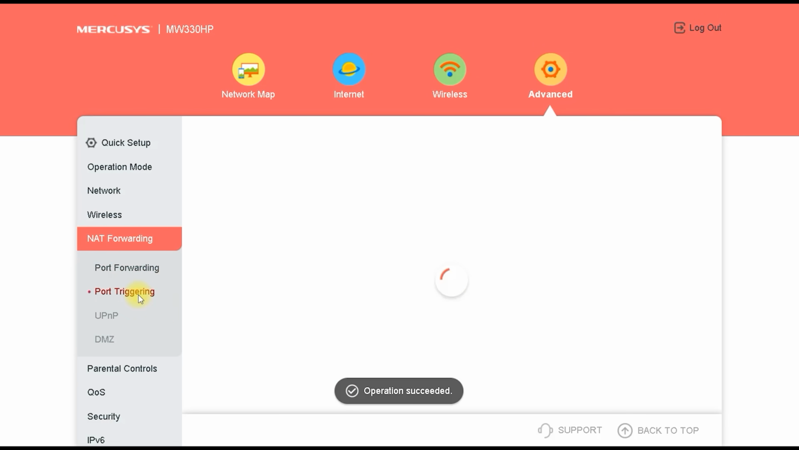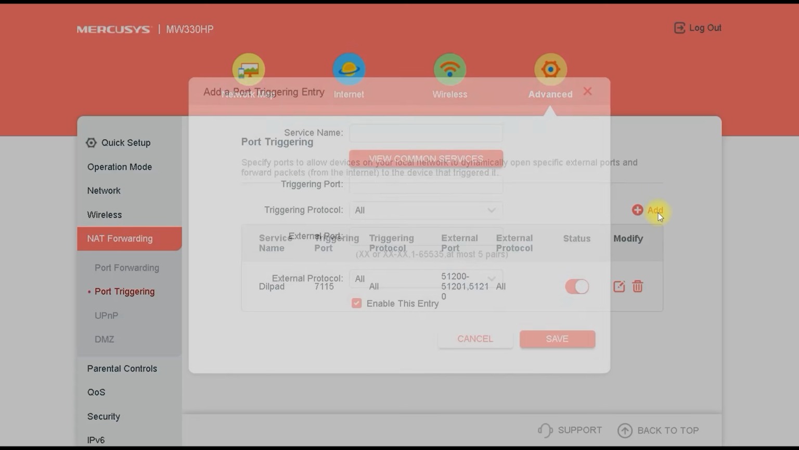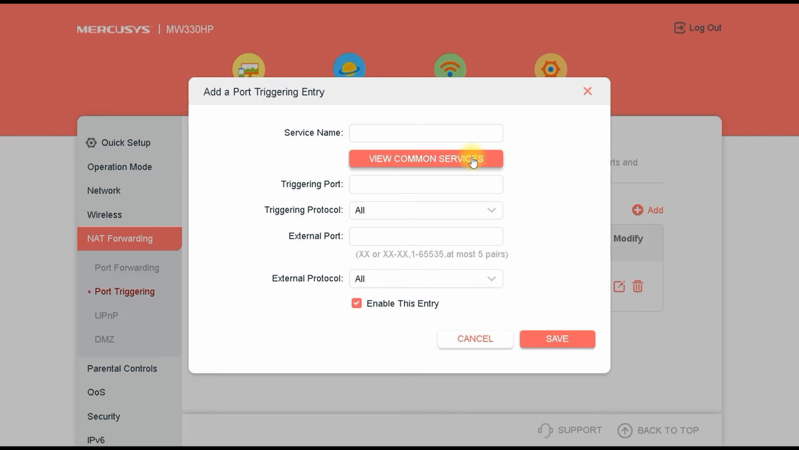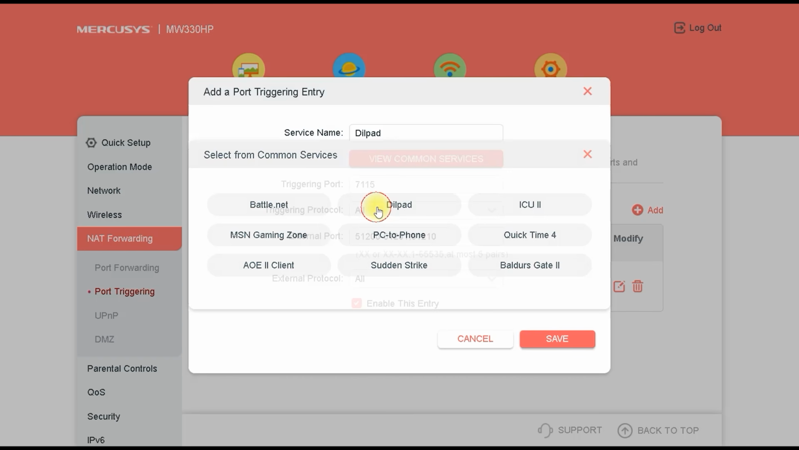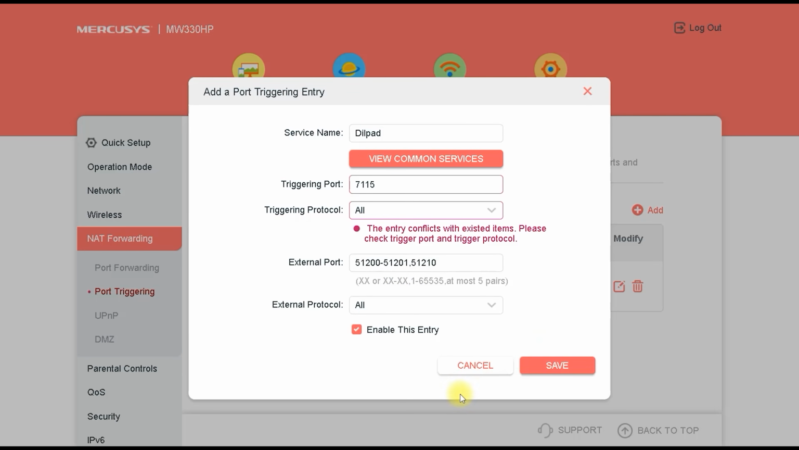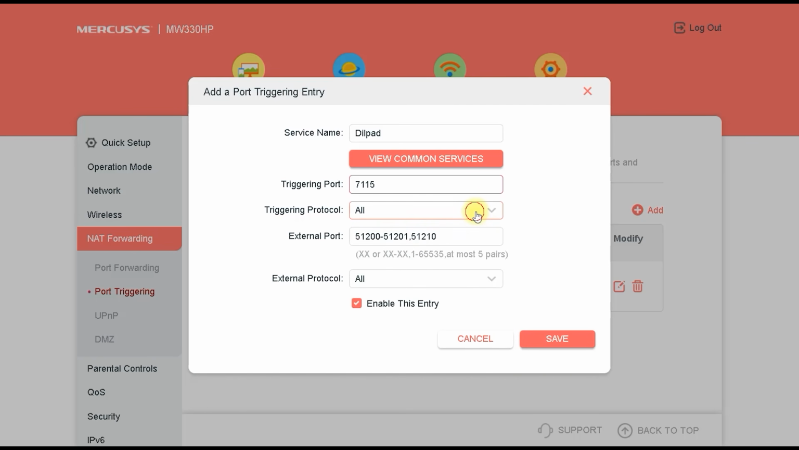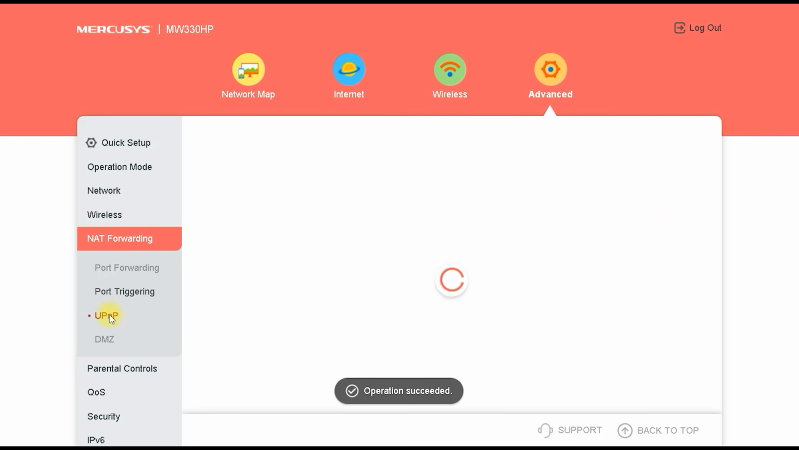Port triggering is similar to port forwarding but works dynamically. Instead of permanently opening a port, the router opens a specific port only when your device initiates a connection on a trigger port. Once the session ends, the port automatically closes, which improves security. It's often used for online gaming, chat applications, or certain streaming services that require temporary port access. In short, port triggering opens ports on demand instead of keeping them always open like port forwarding.